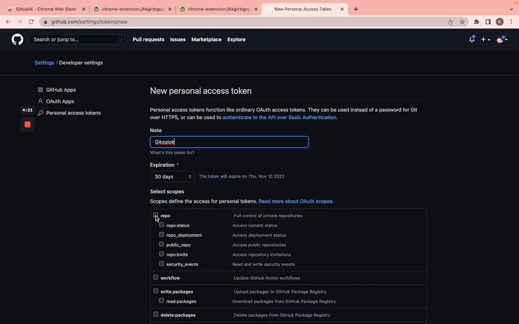You need to tick the repo here. Each token in GitHub has a pool of access rights, and you need to select the scope of your token, which is repository.